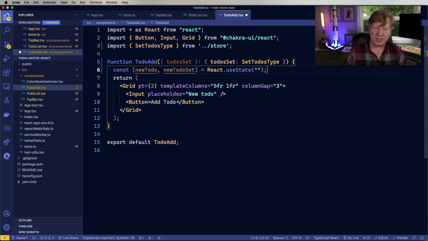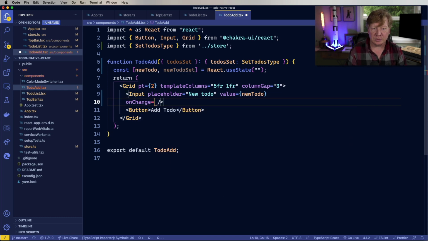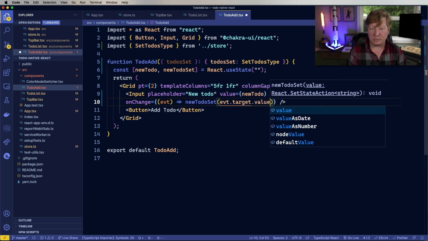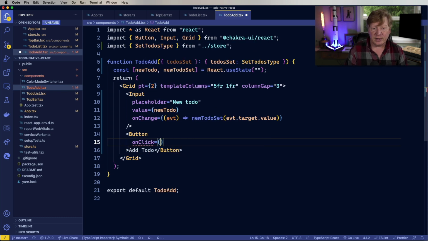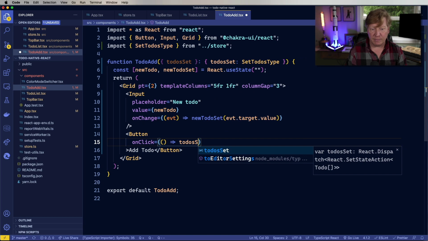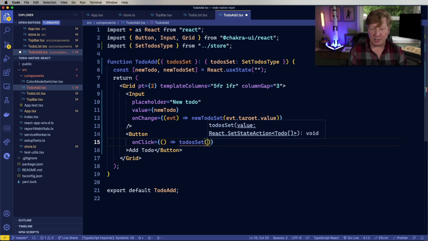So we'll start off with an empty string. We'll make that the value of that input, and then do the on change for it. There we go, that's tracked now. And now in the on click of this, we need to go and, let's see, we need to-do set. And then we need to give it the add to-do from store. And we give it the original list of to-dos.